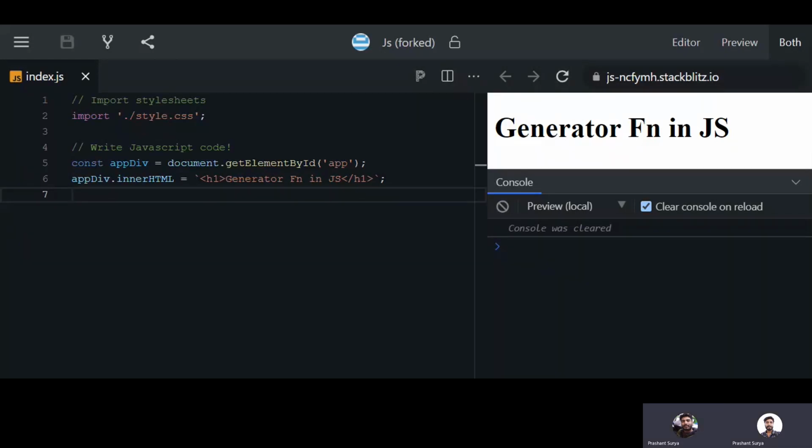Hello friends, this session is all about the generator function in JavaScript. Generator function was introduced in the ES6 version, so we will discuss the generator function.